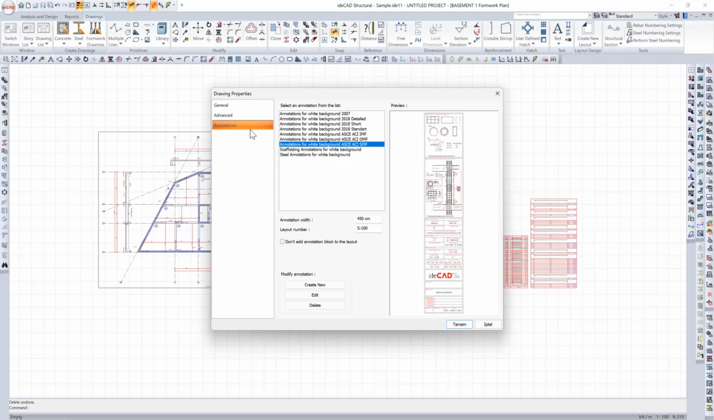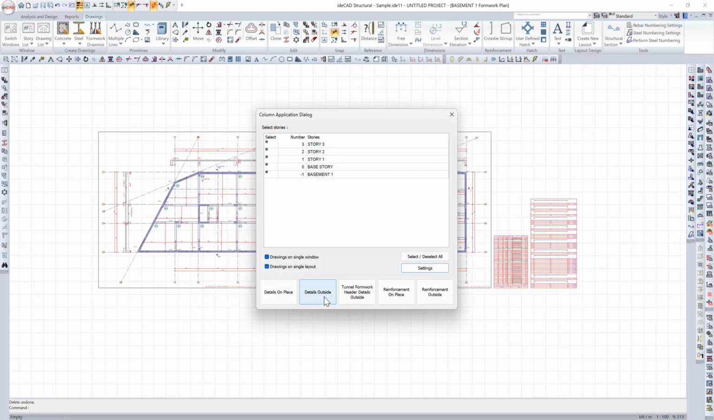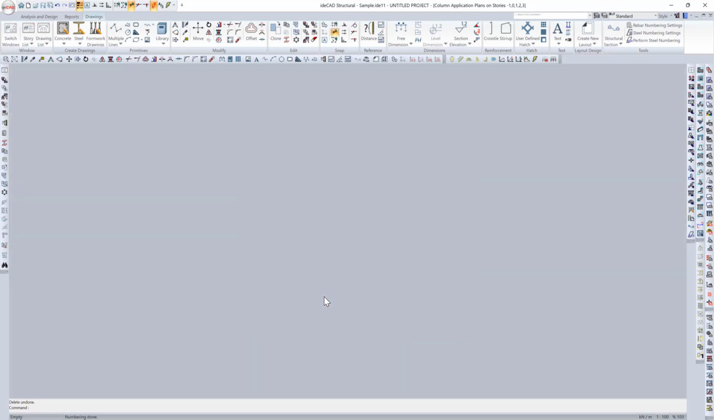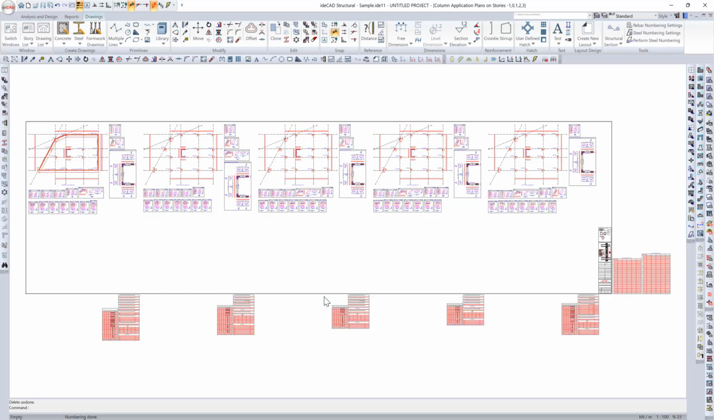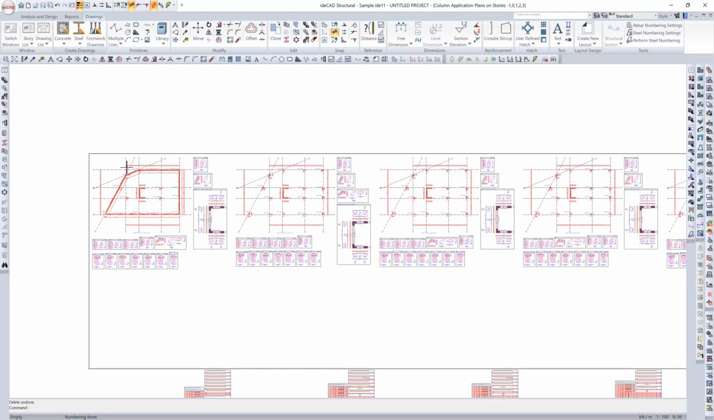Under Annotations, preview different annotation styles. Enabling annotations for white background is recommended for ACI-compliant detailing. Once you finish the settings, click OK and choose Detail Outside to generate your column application drawings. You'll see the reinforcement and structural details laid out by story, ready for review or printing. This is how you manage and create comprehensive drawing sets, including formwork and reinforcement layouts, directly within ideCAD.